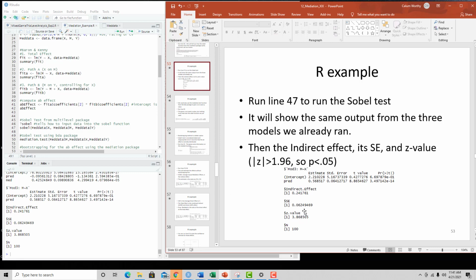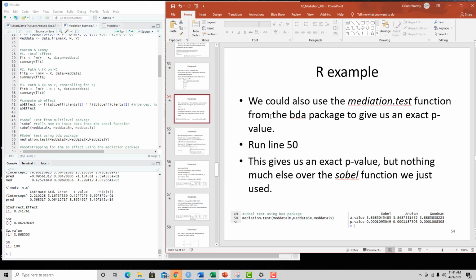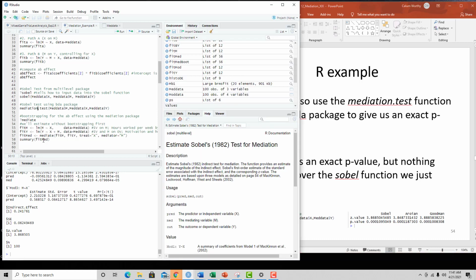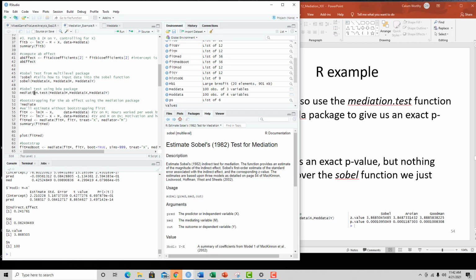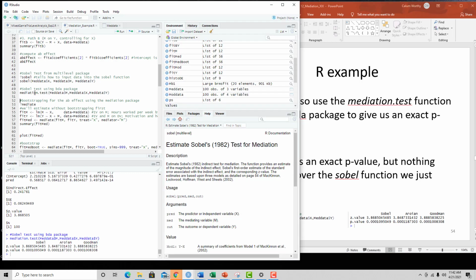And so that's the stuff. So z, the absolute value, is much greater than 1.96. It's 3.887. And so obviously it's significant. But if we wanted an exact p-value, we'll be able to get those down here. So we could also use the mediation.test function from the BDA package to give us an exact p-value. So that's this mediation.test function right here in line 50. So run line 50. So I'll just be on line 50 and press Control Enter.